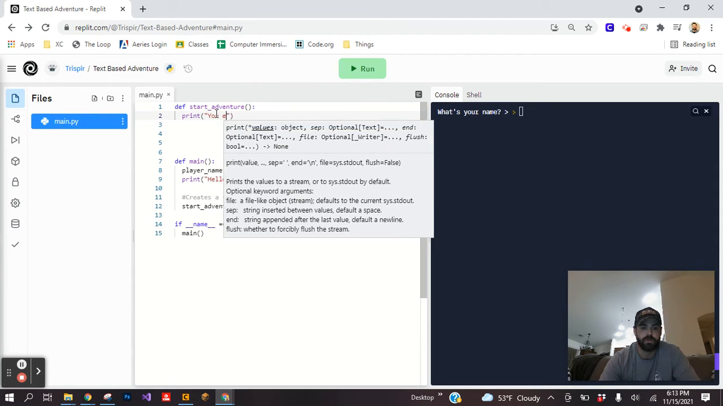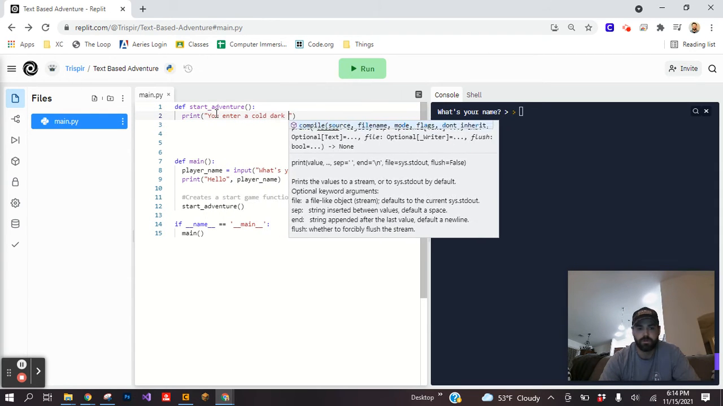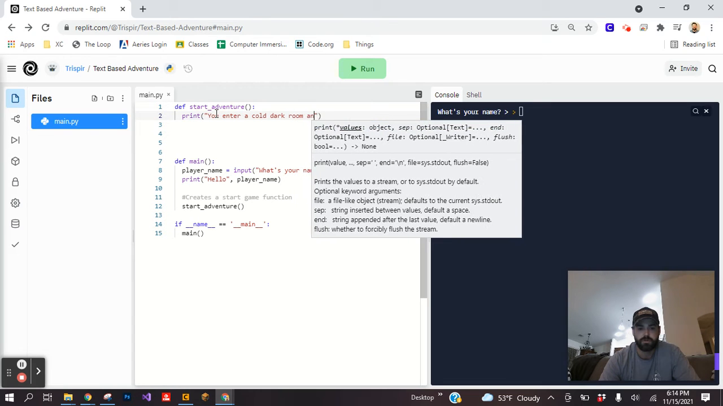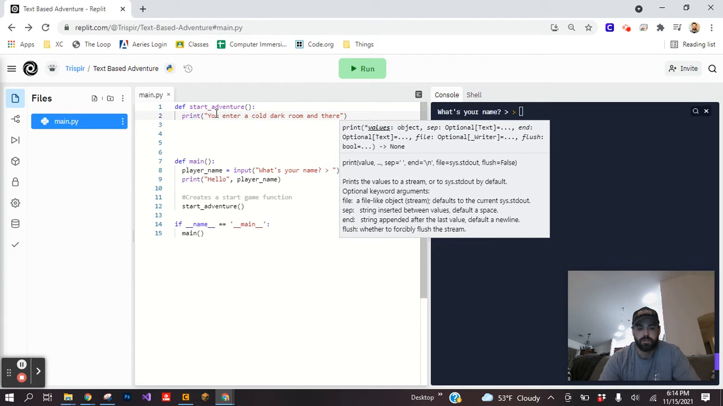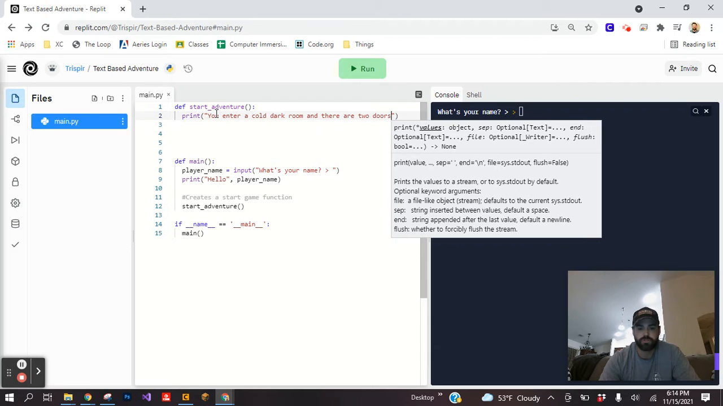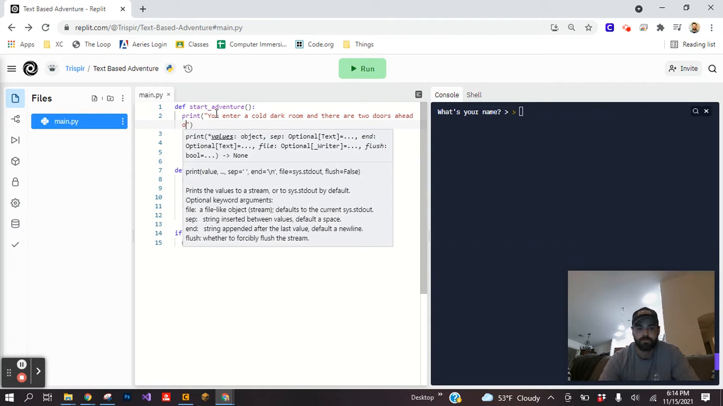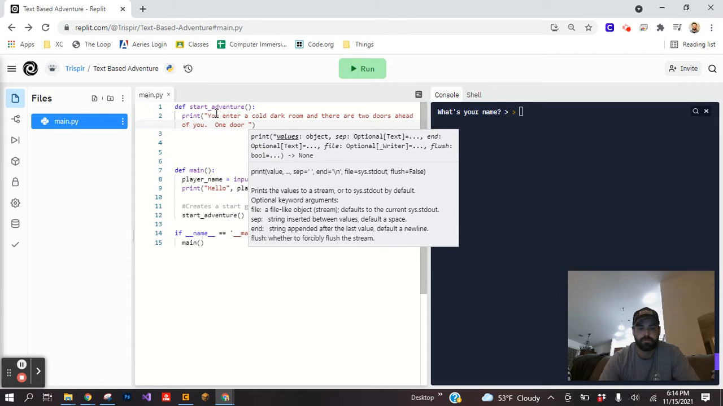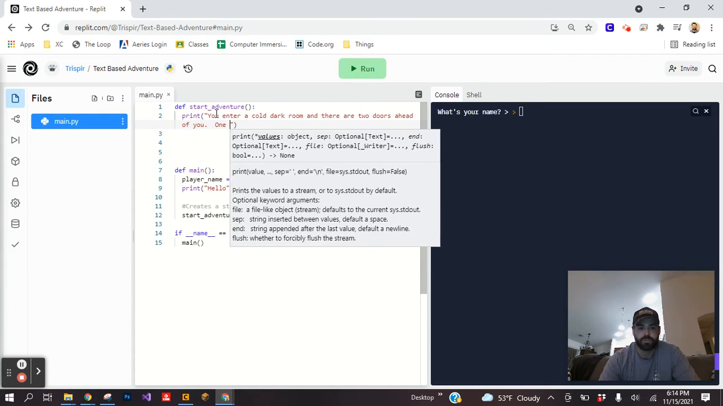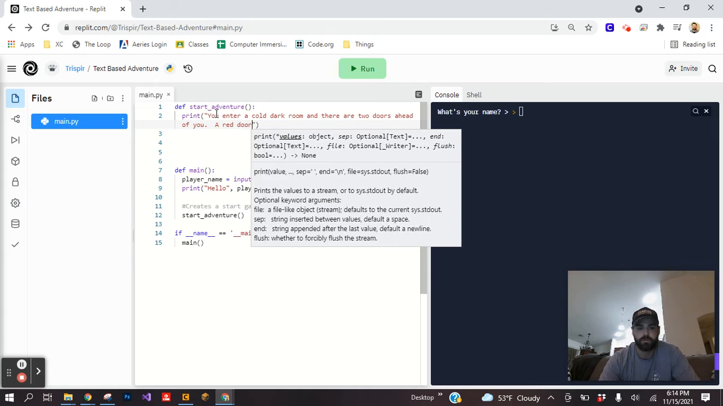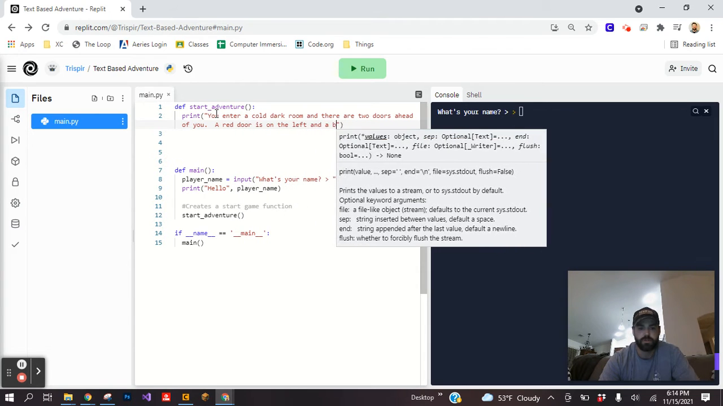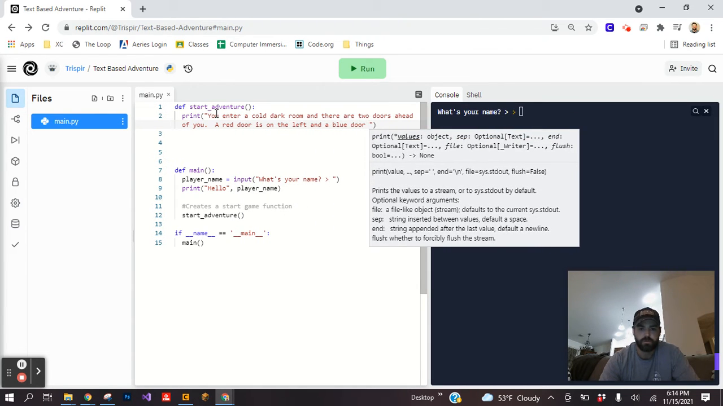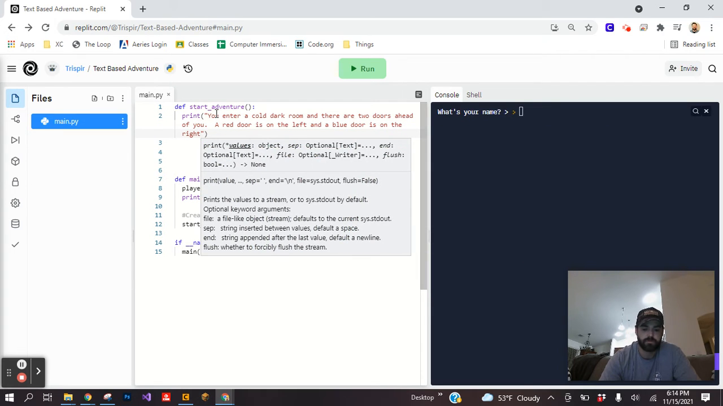I'm going to start by saying you enter a cold, dark room, and there are 2 doors ahead of you. I will say a red door is on the left, and a blue door is on the right.